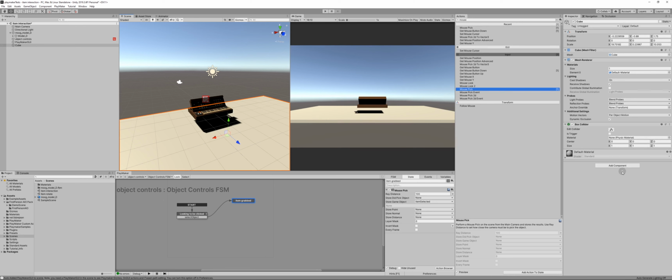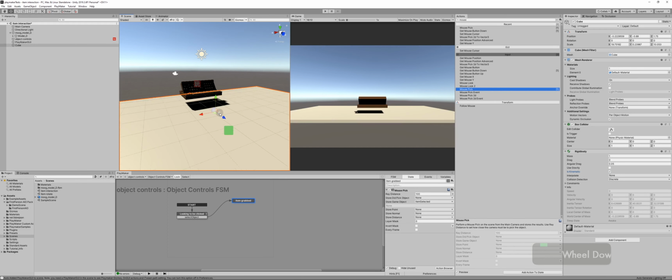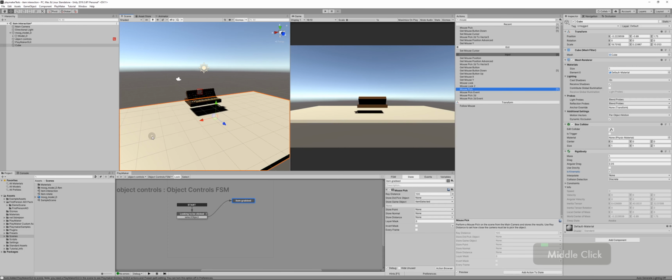And on it, we're going to add component, rigid body, and in the rigid body, we're going to tick off use gravity. We're going to make sure that's empty. And then is kinematic could be set. So we have our ground here that we can now walk on, but we don't have a character.